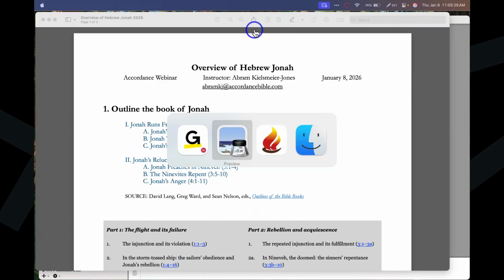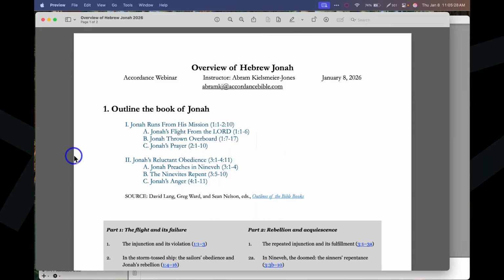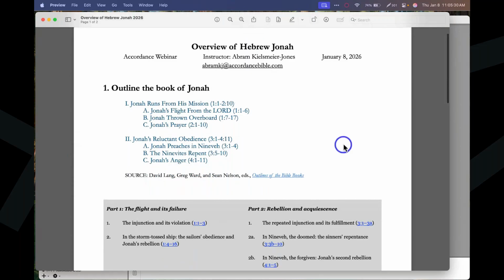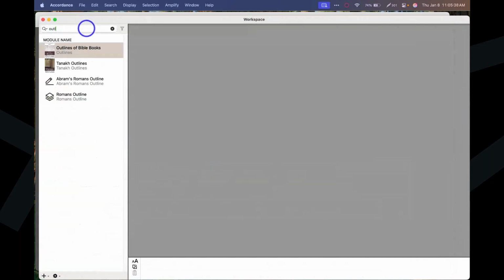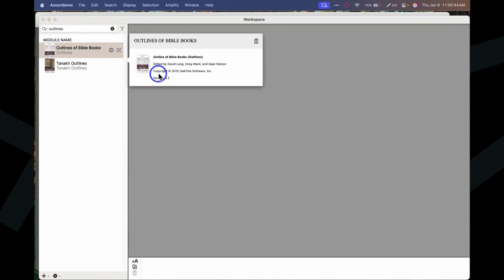All right, let's start talking about Jonah. Now, this outline here is a very simple one. It's just 2 parts, and it comes from the Outlines of Bible Books tool in Accordance. That is here. If you go to your library here in Accordance and type in outlines, chances are pretty good you've got this tool. It's available in most collections.